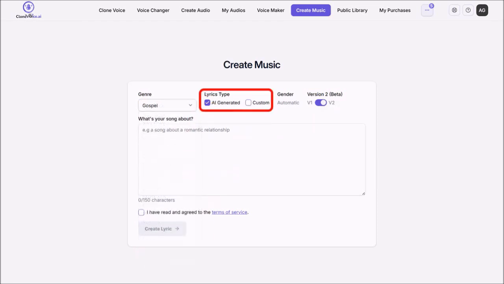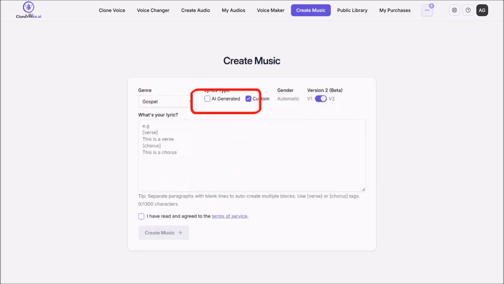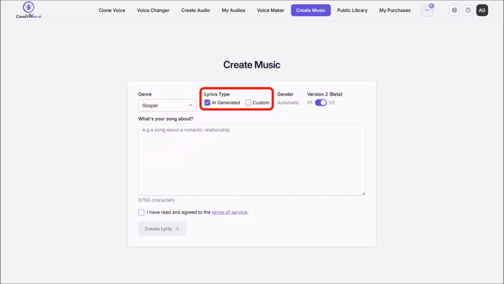Next, for the lyrics type, you have AI generated and custom. If you decide to use custom, make sure that you paste your lyrics in this format. I'm going to choose AI generated. And in this box, I'll type in Jesus, my rock, my everything. And then I'll check this box to agree with the terms of service. And finally, I'll click on create lyrics.